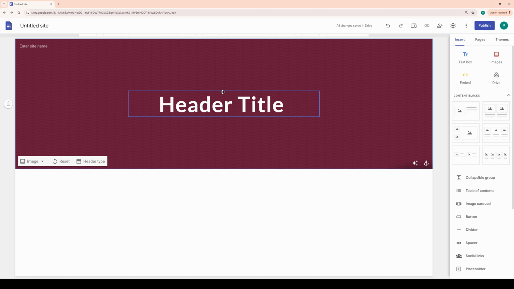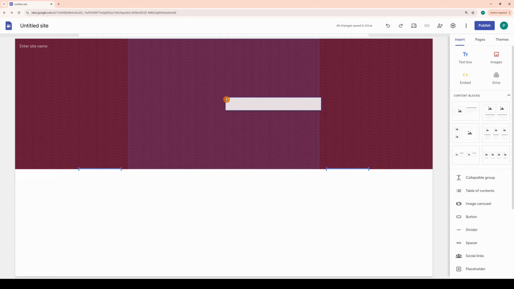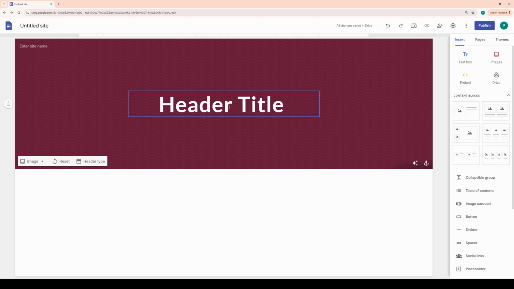In Google Sites, normally you cannot move header text up or down freely, because the grid layout automatically snaps elements back into place. But you can work around this.